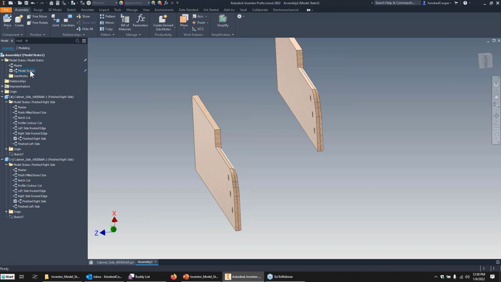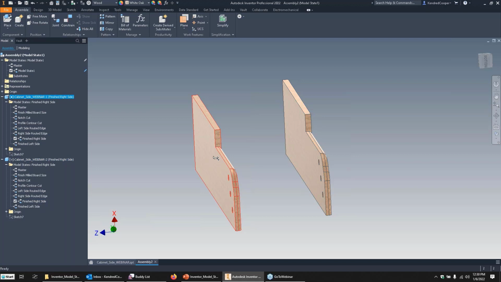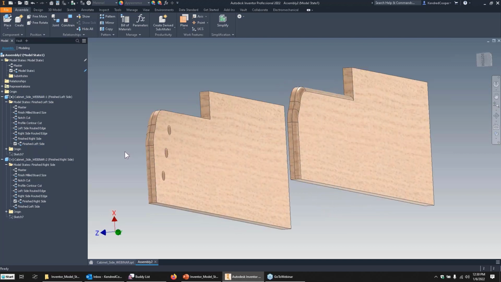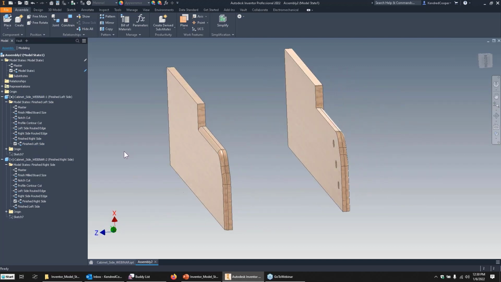With model state 1 active for the assembly, I want it to use on the right-hand side that right-hand board. And on the left-hand side, I need to change the model state for that piece part. So down here in the tree, I'll just choose the finished left side configuration. As you see, the geometry adjusts, showing the different configurations. And again, it relates back to the same piece part.